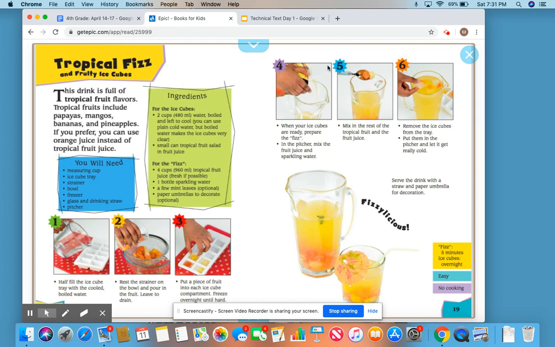And just like in your notes, it says that each step typically will have some kind of a picture and an example of how to do that. So step 1 tells us half fill the ice cube tray with cooled boiled water. So now I can see them pouring into the ice cube tray. I can see what an ice cube tray is if I don't know. Up here I have my list of supplies, my list of ingredients. So those are some of the features that you'll notice when you look at different types of technical text.